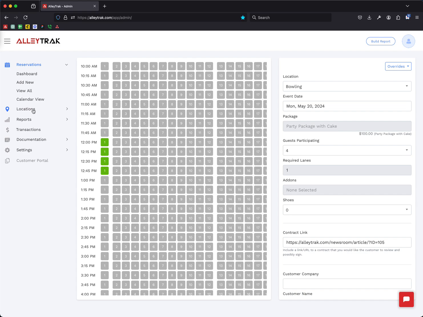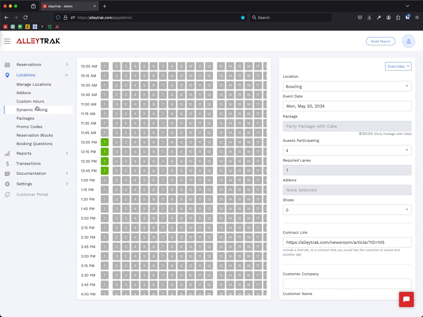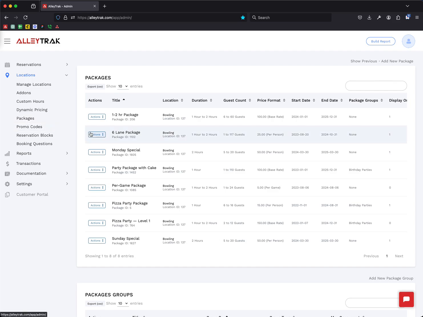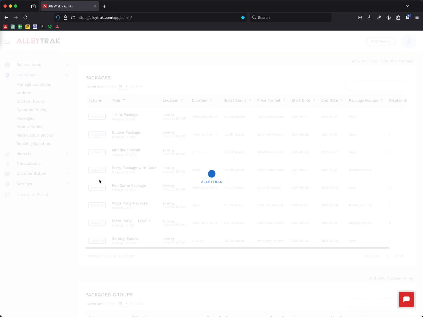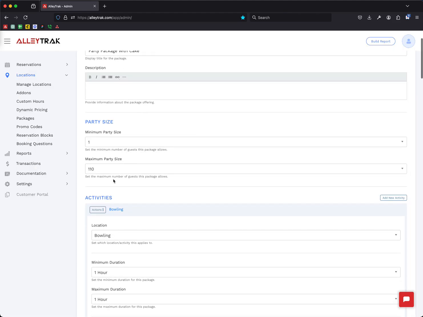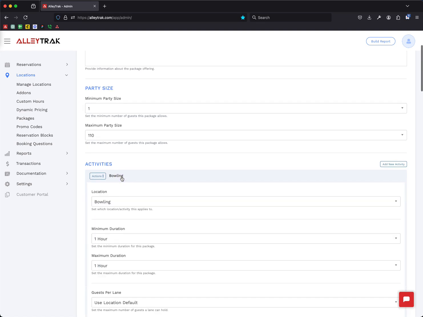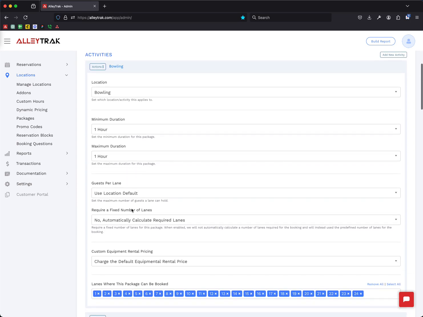Now, to create a multi-activity event type, we really just need to go over to our packages, and we've added some new interface here to help streamline this process. So I have this example party package with cake option, and if I go in and click edit, we're going to see that we have 2 activities defined here, and I can close down these accordions. We have our first activity, which is for bowling. We're defining our duration requirement, our guests per lane, which we can use the default for the bowling space, or we can put in something custom.